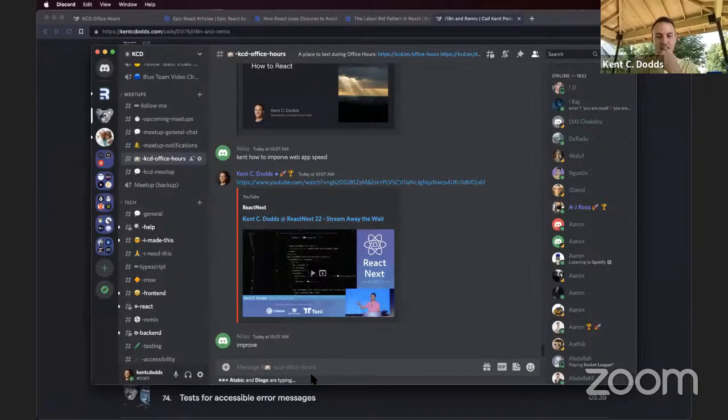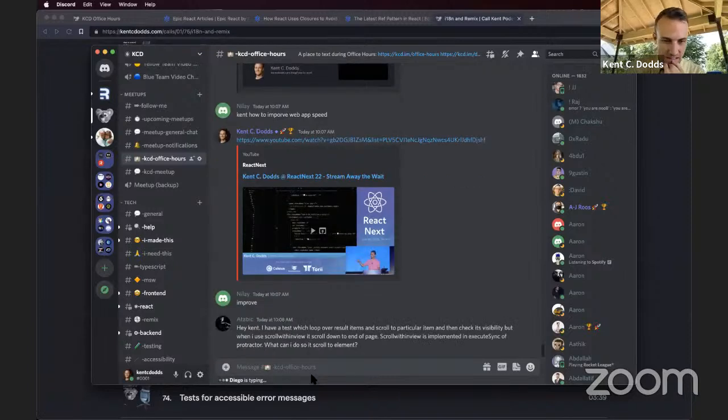Okay, I am gonna take off here in just a second, so you gotta hurry and finish. Okay, Atebik, I have a test which looped over result items and scroll to a particular item, then check its visibility. But when I use scroll within view, it scrolls down to the end of the page. Scroll within view is implemented in execute sync of Protractor. What can I do so it scrolls to the element? No idea. I haven't used Protractor in an extremely long time. Yeah, I'm sure there's an answer, but I don't know what it is. Sorry. Okay, Diego, you're gonna need to wrap up because I'm gonna take off.